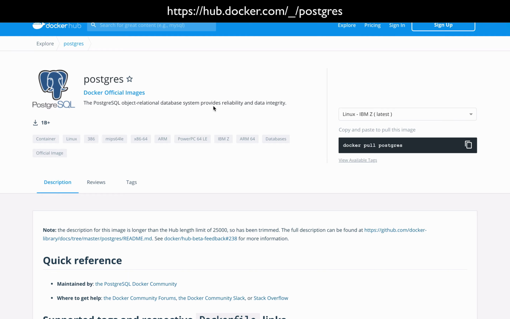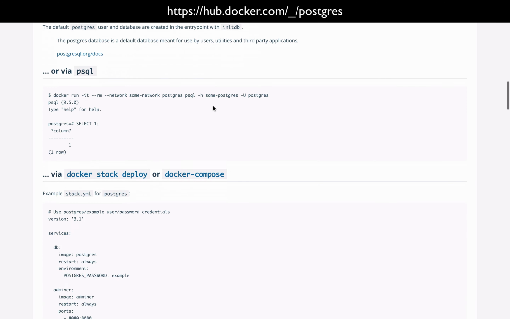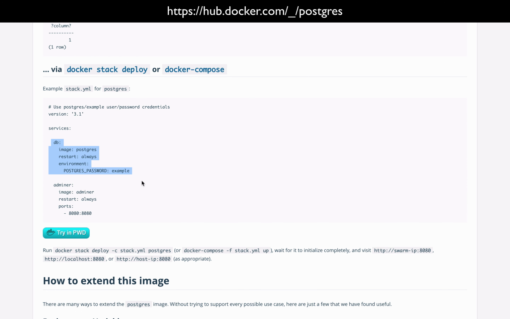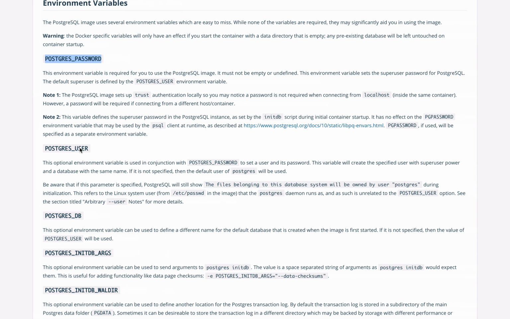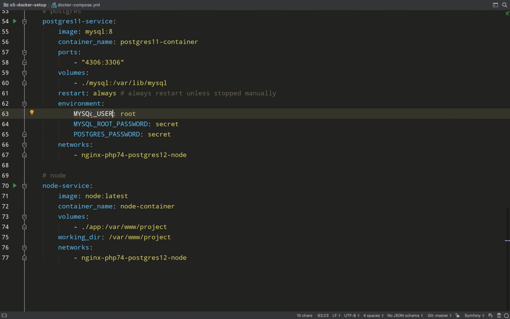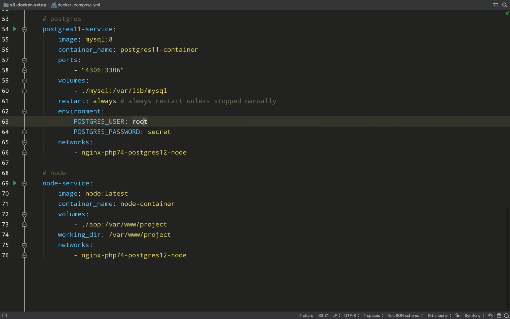The best resource for figuring out container config is the Docker Hub. So I'm just looking at the Postgres page on there. First off, I'll grab a couple of environment variables. So Postgres password instead of MySQL password, and Postgres user instead of MySQL user, which I shall change to main.